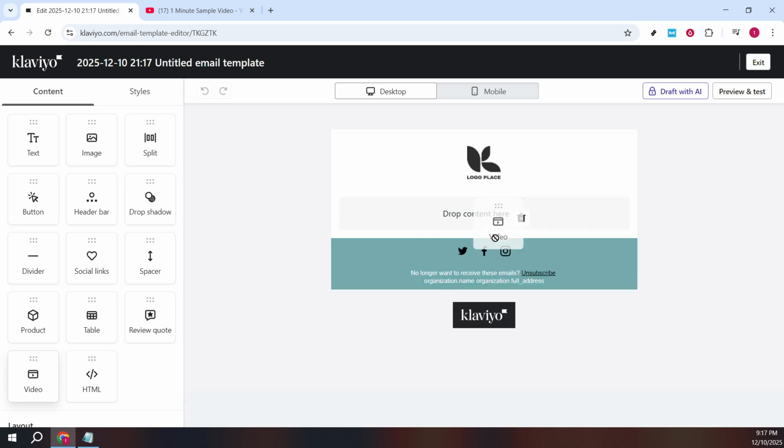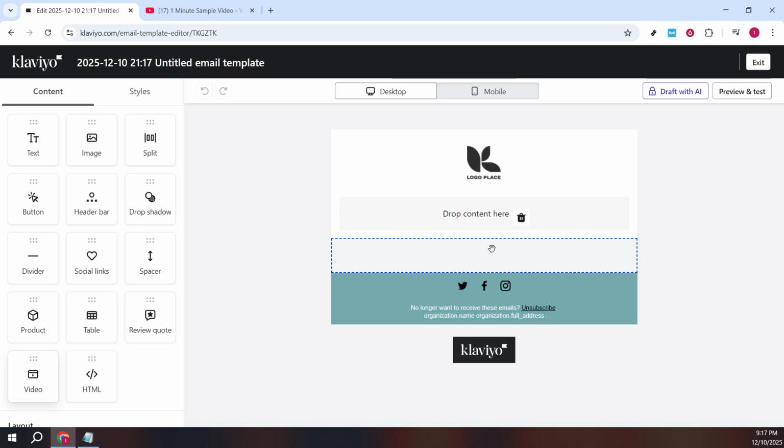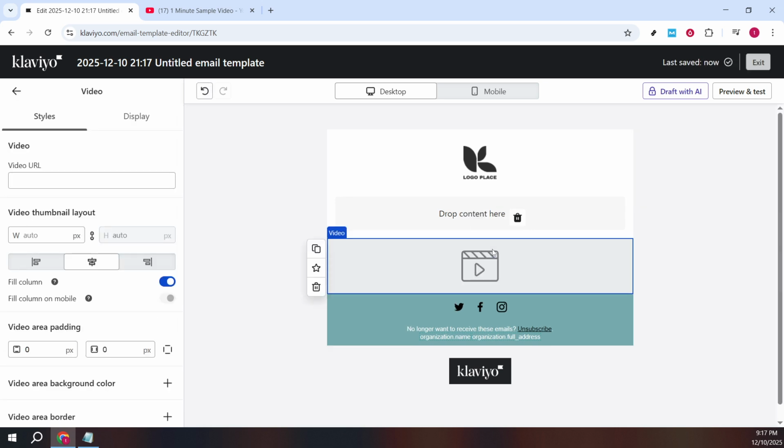Instead, Klaviyo automatically builds a thumbnail image with a play button overlay and links it to your video URL, which is the best practice method for maximum deliverability and clicks.